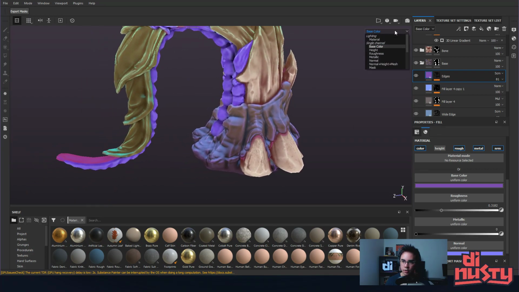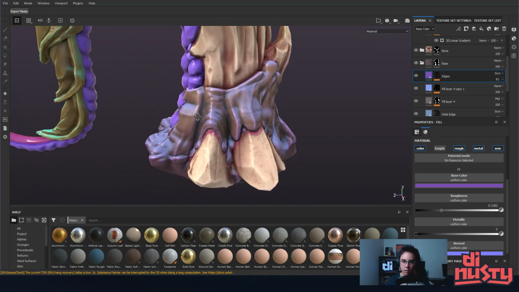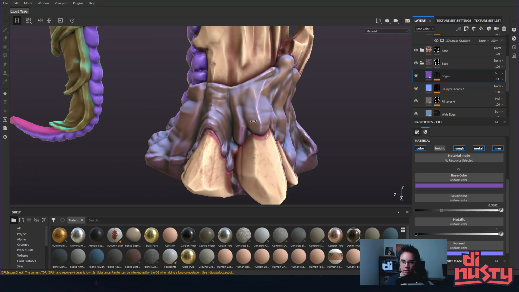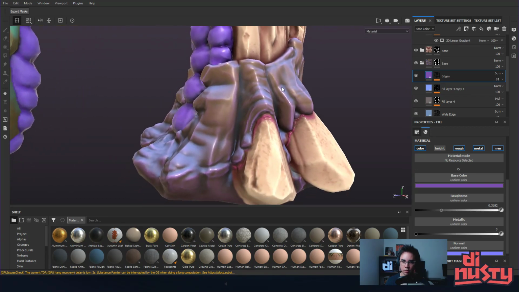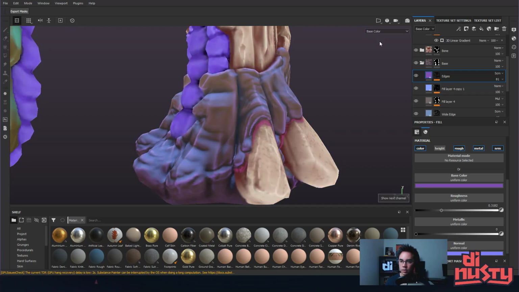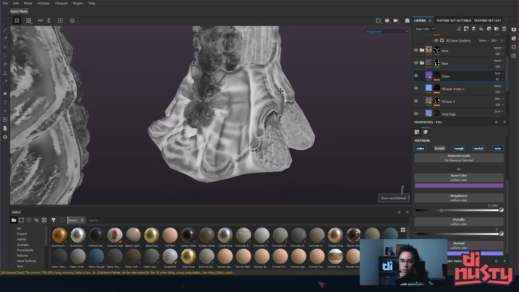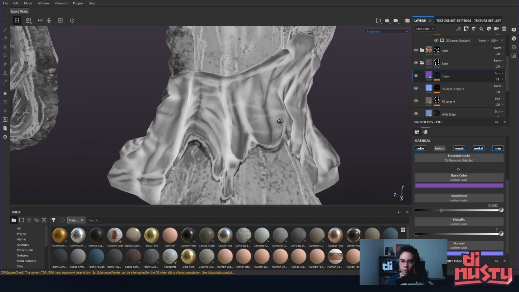Right now it's in base color view. If I press M and go to material view, you can see the material on here looks all right. And I actually was thinking about how would you have roughness look on a material like this? And here, roughness.